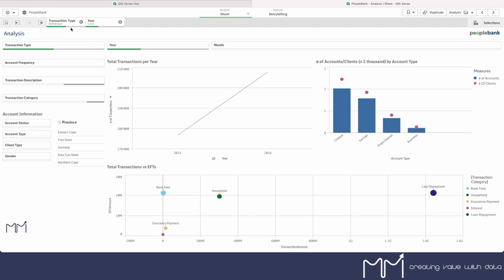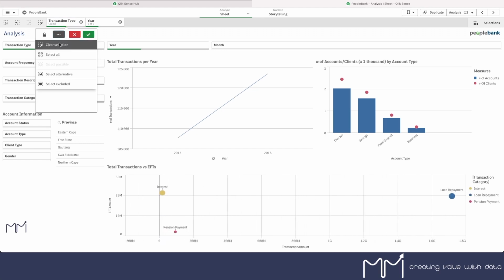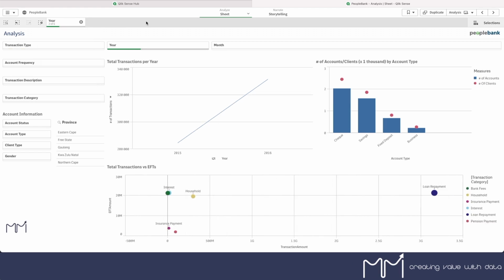If I don't want a certain selection, for example, withdrawal in the top here that's been selected, I can clear it. I can also click on transaction type to get that drop down again and choose a separate one. Or I can go ahead and clear the selection completely for that particular transaction type.